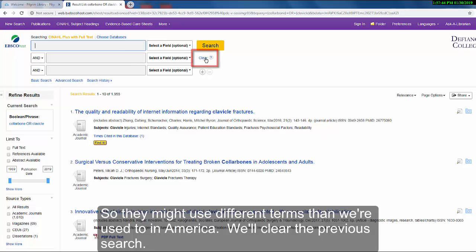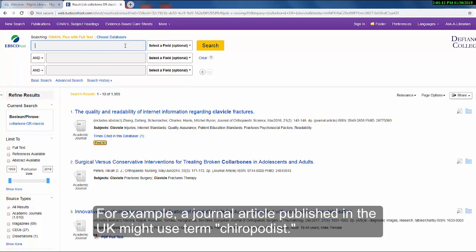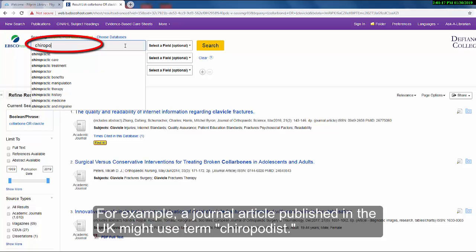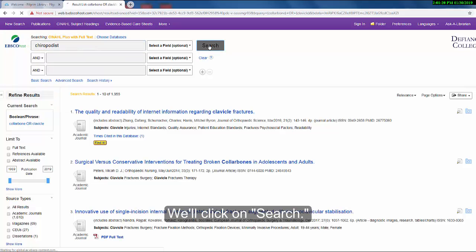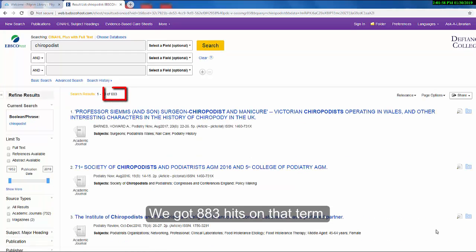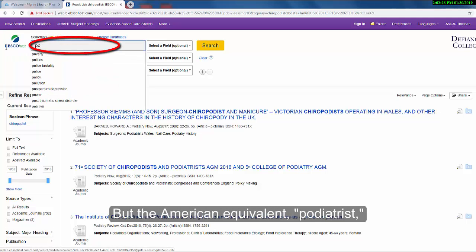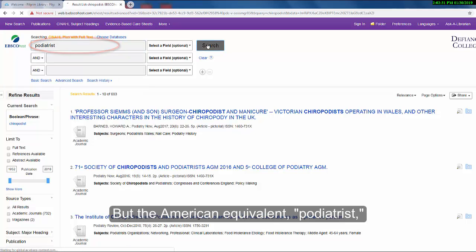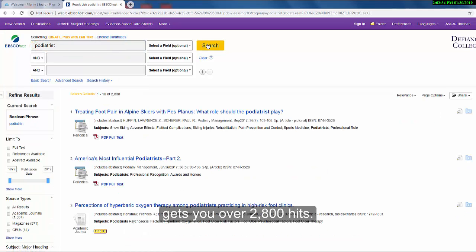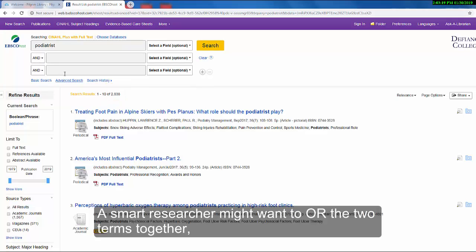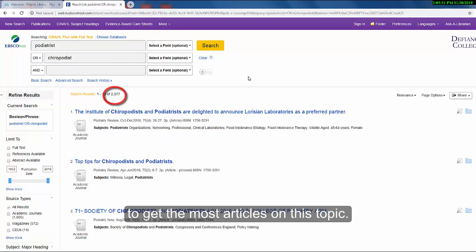We'll clear the previous search. For example, a journal article published in the UK might use the term chiropodist. We'll click on search. We got 883 hits on that term. But the American equivalent, podiatrist, gets you over 2,800 hits. A smart researcher might want to OR the two terms together to get the most articles on this topic.